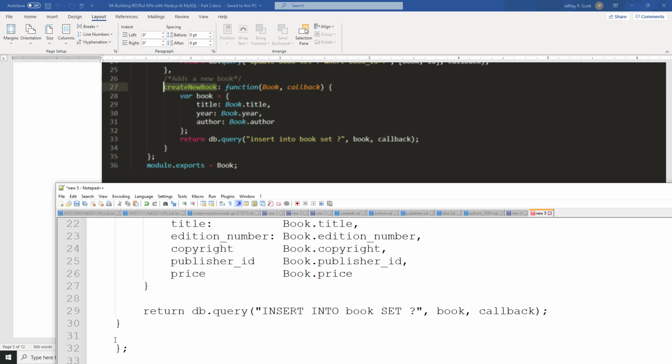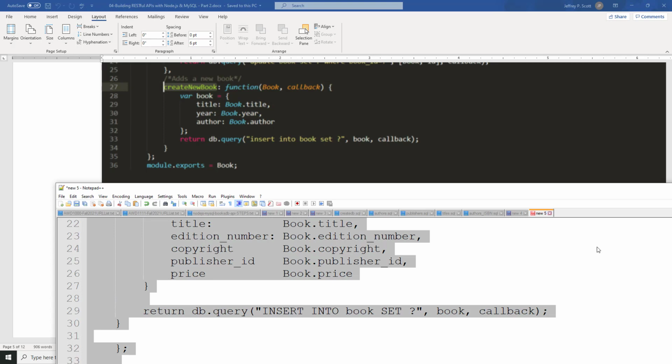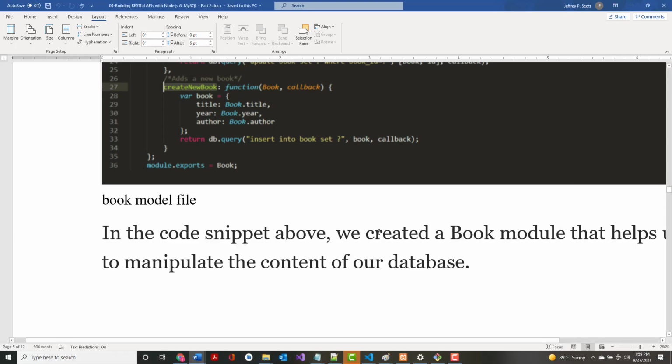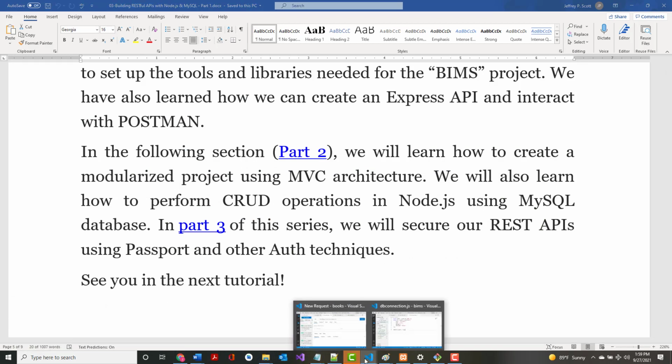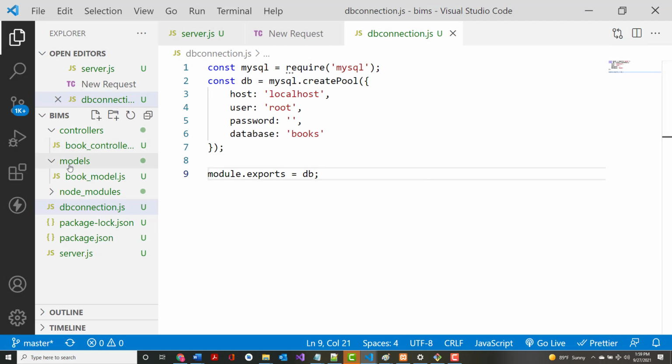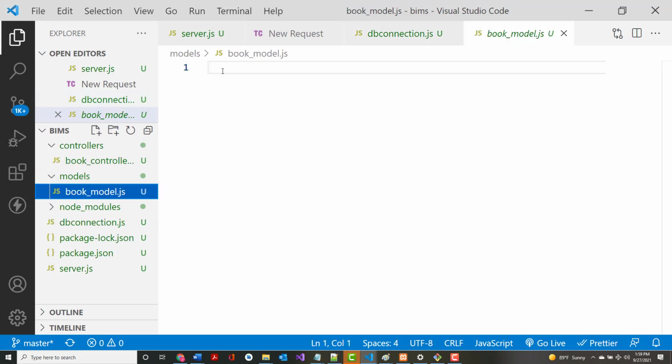Module.exports equal book. Don't worry, it'll show up in a second. Control A, Control C. Now let's see if I can copy that whole thing in to this file right here, to my book model.